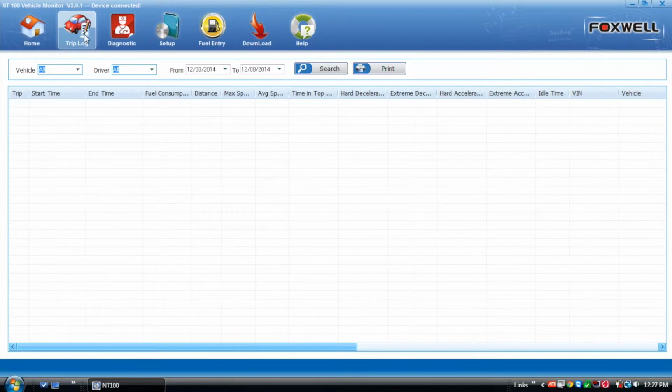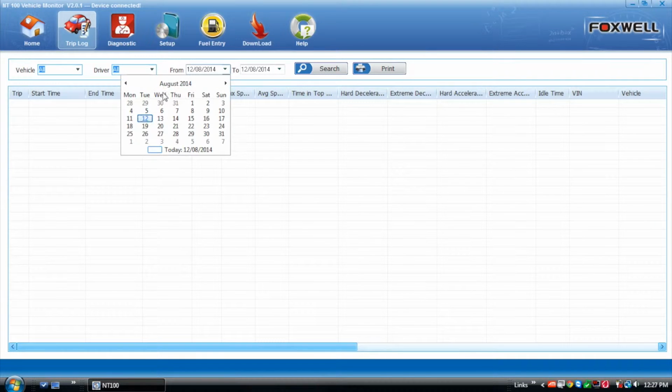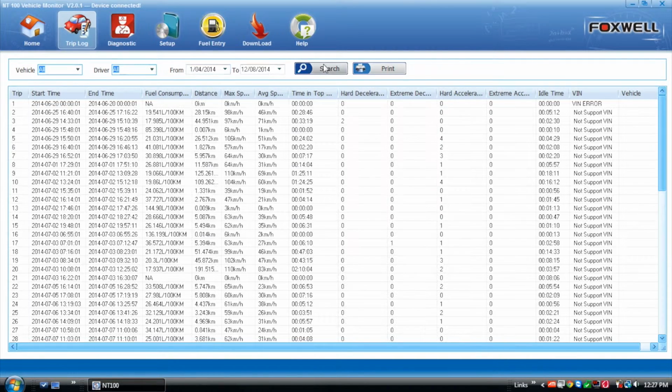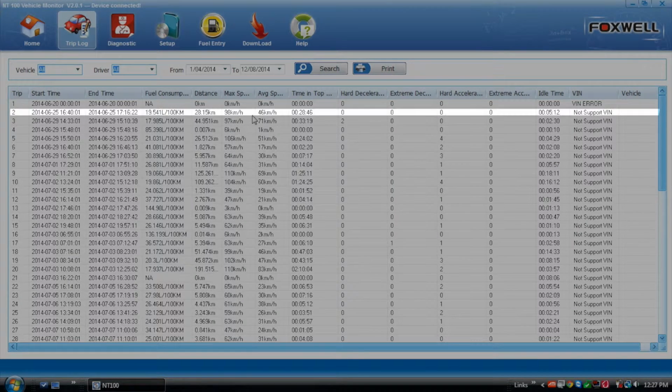To review the data, go to the trip log and apply the relevant date range to view recorded logs. Each log is a key cycle. Every trip is a cycle of the key from start to run and off, so even if the vehicle's only started and then stopped for 10 seconds, it will appear within the log.